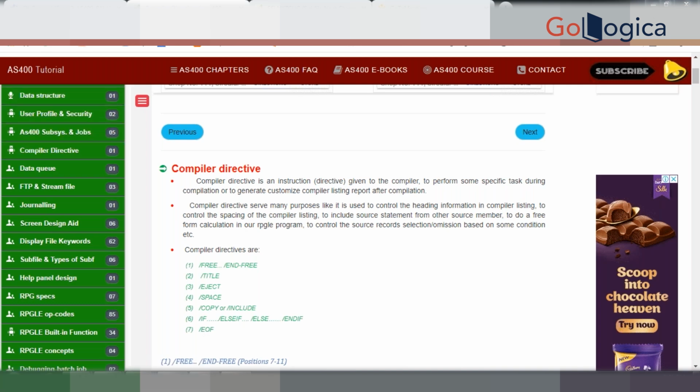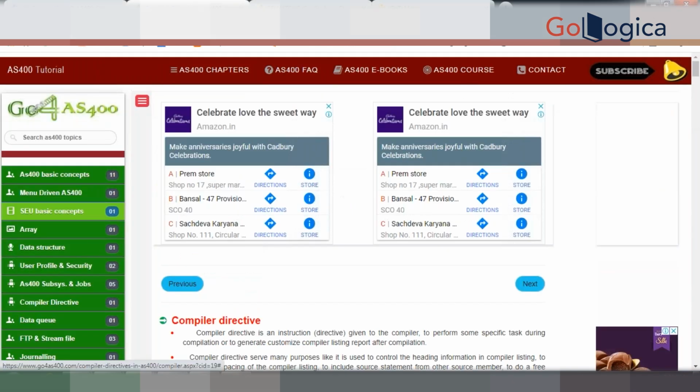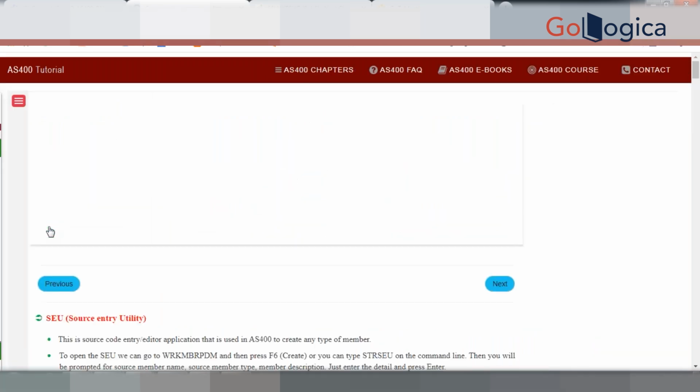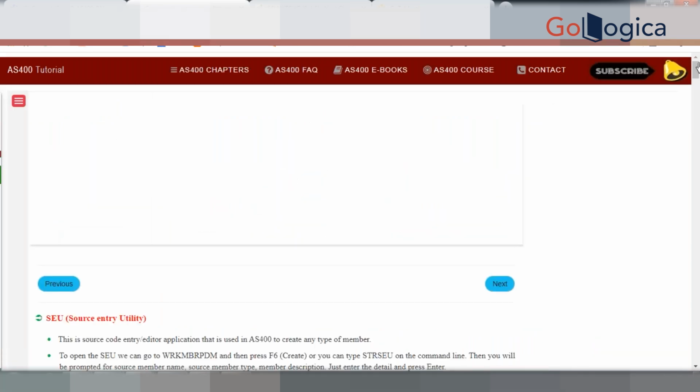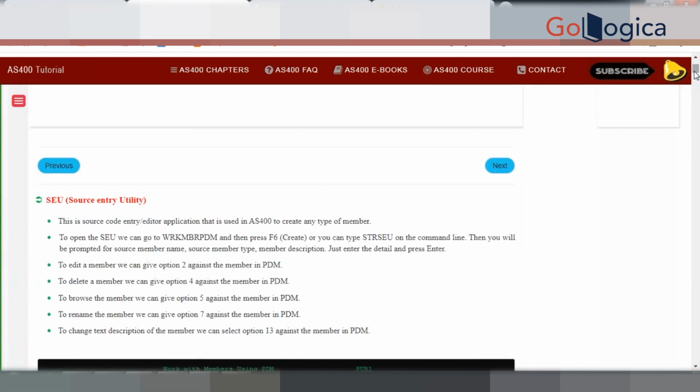Now, before moving to coding segments, I will go with the SEU concept, source entry utility. This is one of the important things that should be learned by heart before you write the code. These utilities will speed up your coding. So you have to revise the source entry utility for today.